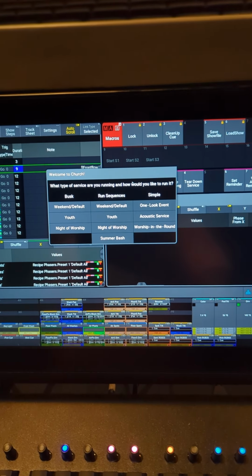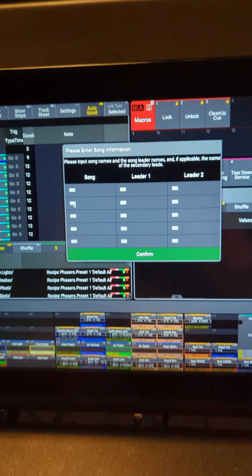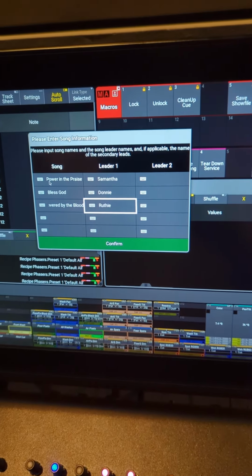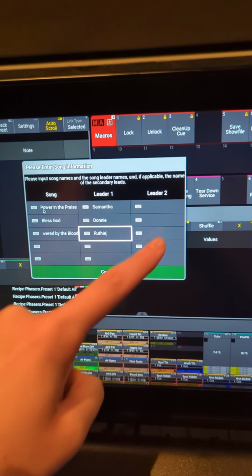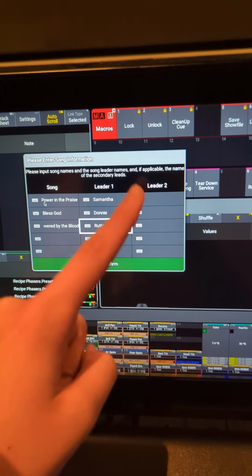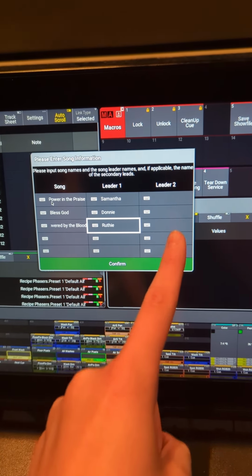But for right now, I'm going to busk the weekend service, and I'm going to type these in and then turn the video back on. Okay, I put in the names of the songs. I have two columns for leaders because sometimes we have a co-lead. So if we have a secondary leader, I'll put in the name of that secondary leader in the second position.